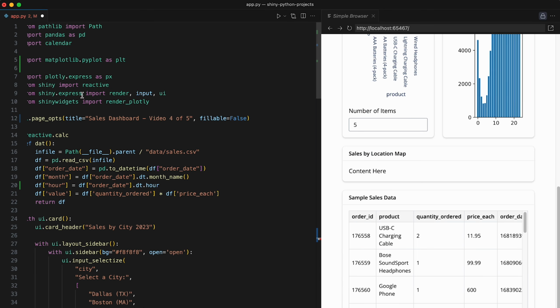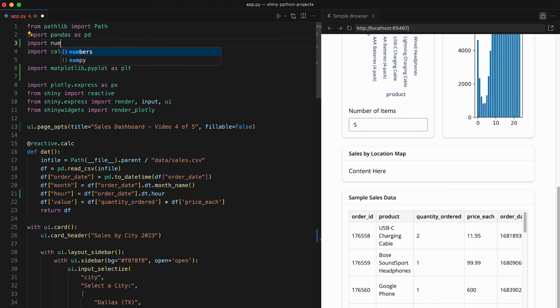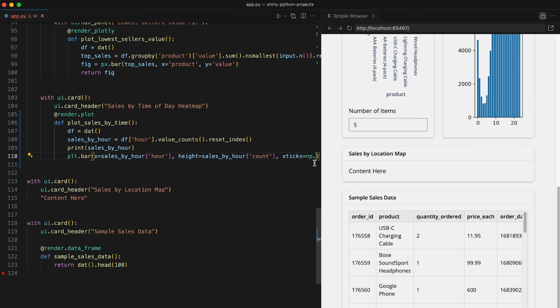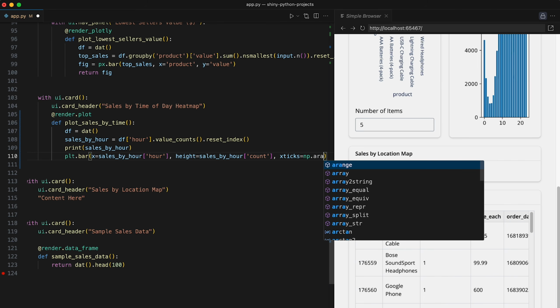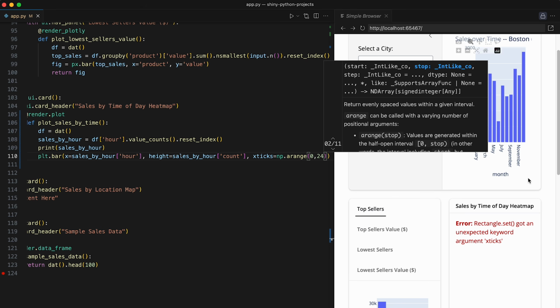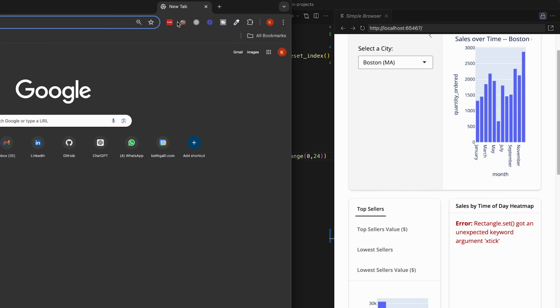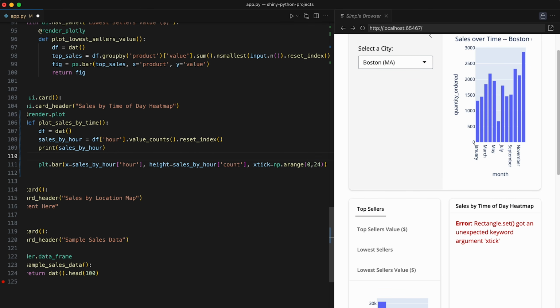So our x ticks might be like numpy. Do we have numpy imported? I guess we don't, so I'm going to import that as well. You could do something like np.arange 0 to 24. I think that would give us the right amount of ticks. Is there no x ticks keyword argument? When in doubt, Google search, or actually, you could use Copilot. Add tick marks from 0 to 23 to my Matplotlib chart.